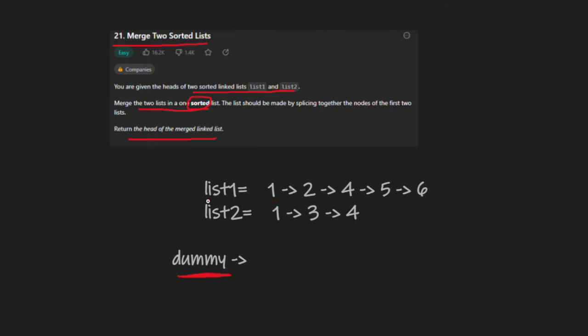Looking at these linked lists, we're going to compare the node at list 1 to the node at list 2. While list 1 has a node and list 2 has a node, we do this comparison. They're both 1, so it doesn't matter which one we choose, and then we update whichever pointer. Then we compare these two values. 1 is smaller than 3, so we add the 1 here and update this pointer. Do the comparison, 2 is smaller than 3, so we add 2 and update the pointer.